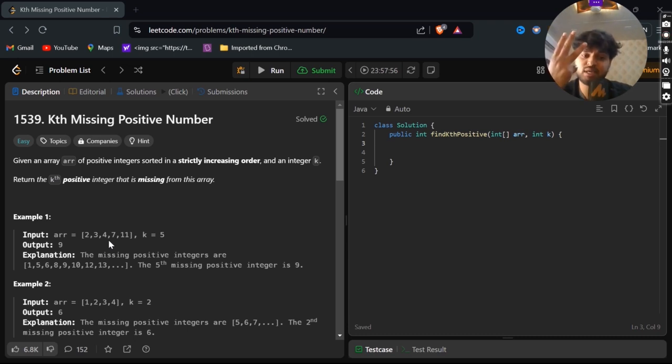After that 6 is not there, our third. 7 is there, no issue, I'll skip and go on. 8 is not there in this array, so this is my fourth missing element. After that 9 is also not there, 9 is my fifth missing number. So here I got my fifth element which is missing in this particular array.